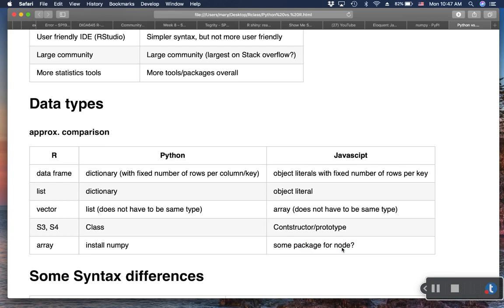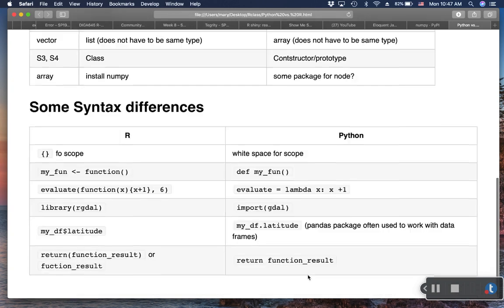You can get the same sort of functionality in Python by installing NumPy, and I'm sure there's a way to do this with JavaScript as well. I'm not quite sure what the package is, but I'm sure there is a plugin for doing that, perhaps in Node. And if you haven't taken JavaScript, haven't taken that programming course, don't worry about it. I'm just using it as a comparison over here for those that have.